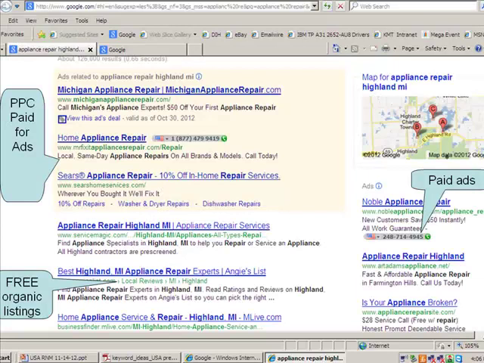Now what you're looking at here is a Google screenshot. The top section where it says PPC, paid-for ads, that's pay-per-click, paid-for ads. Those are really commercials that somebody is bidding on. So Michigan Appliance Repair, they bid the most, so they showed up first. Home Appliance Repair, they bid second, they're showing up second. And then Sears is third, and then down the right hand side underneath that map are more paid-for ads. They bid at a lower rate.